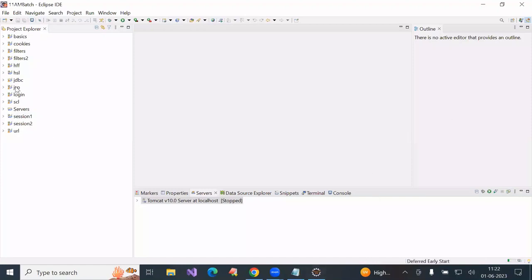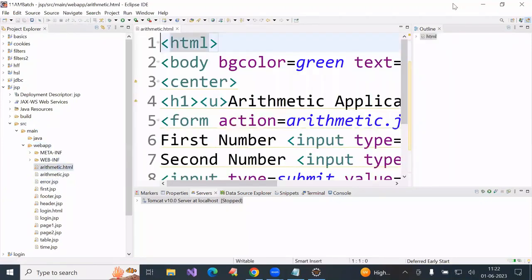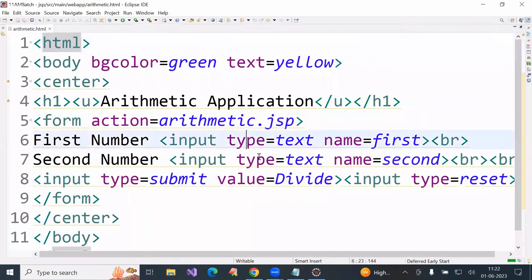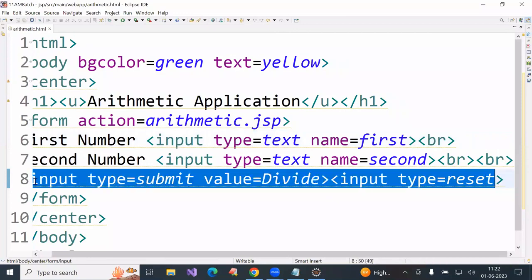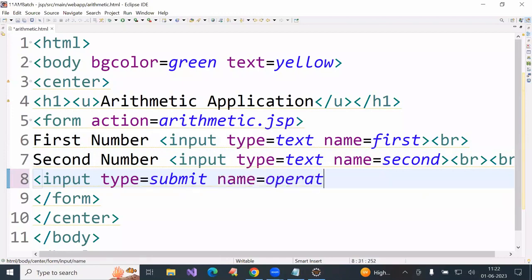See, arithmetic.html. First, arithmetic.html. Here, this program we already wrote. That only we modify. Here, 4 submit buttons required. I'll remove this. Input type equal to submit, name equal to operation, value equal to add.